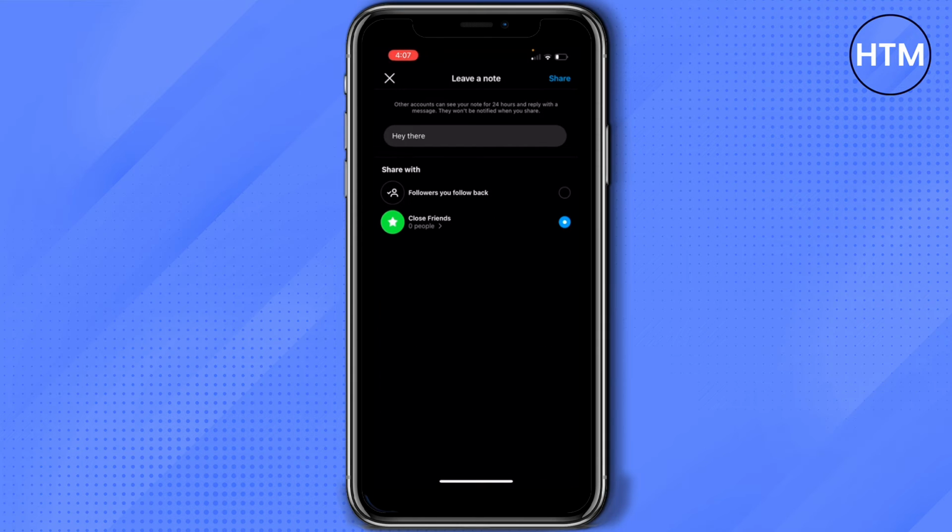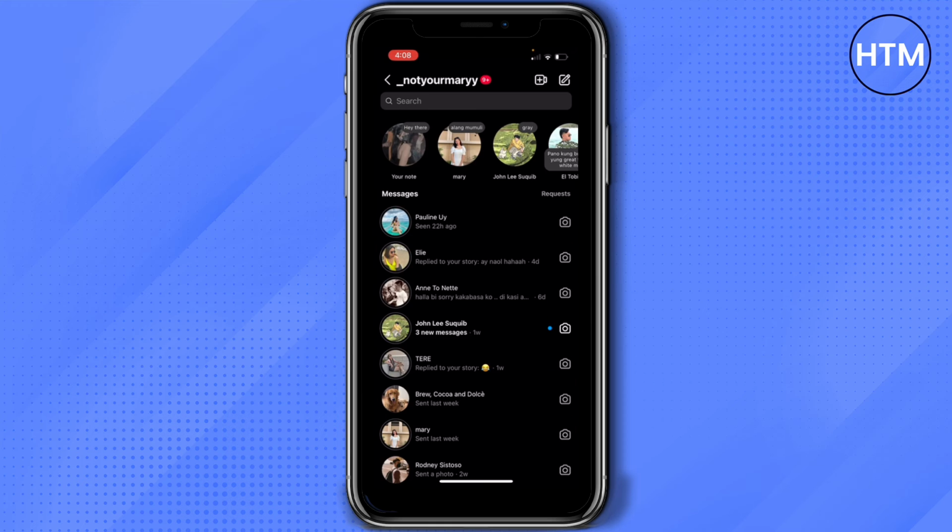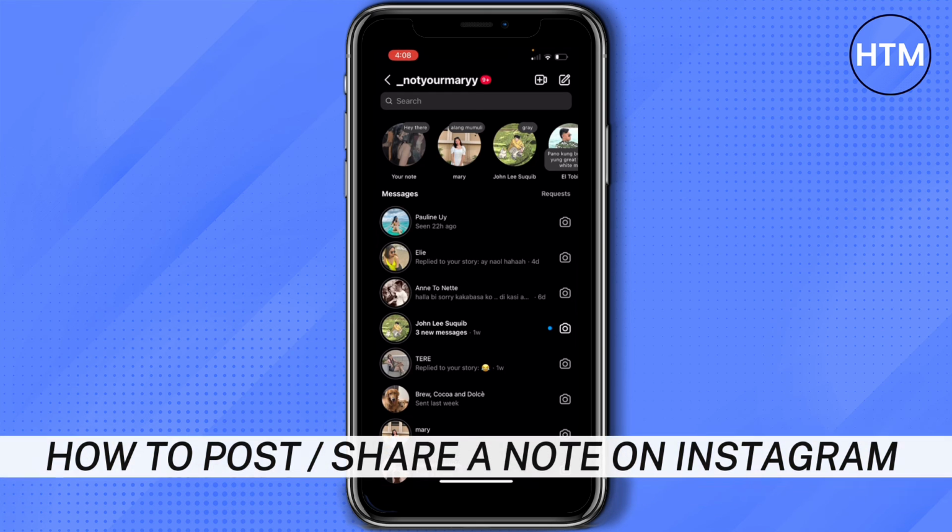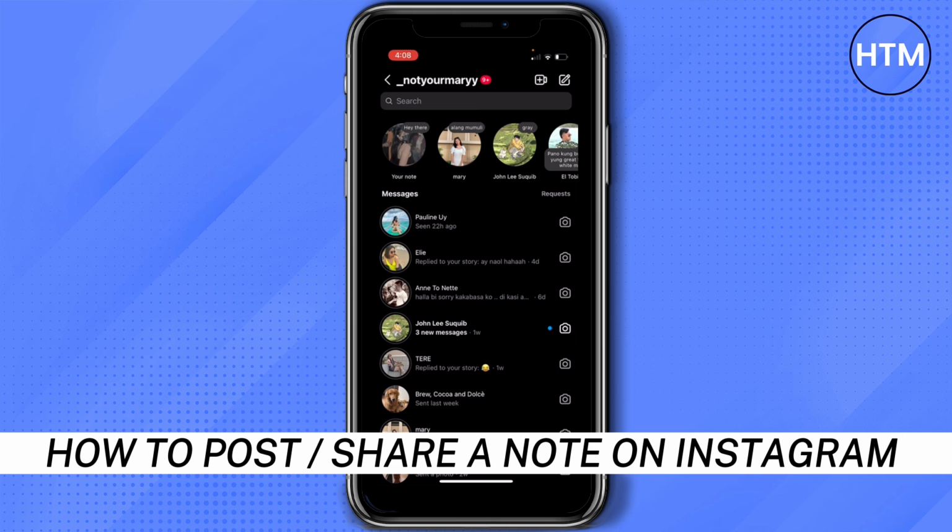Just make sure to select this one if you want just close friends. But if you want every follower you have to see the note, then tap on this and then tap share. And as you can see in here, beside my profile icon, there is my note. And that's how to share or post a note on Instagram.